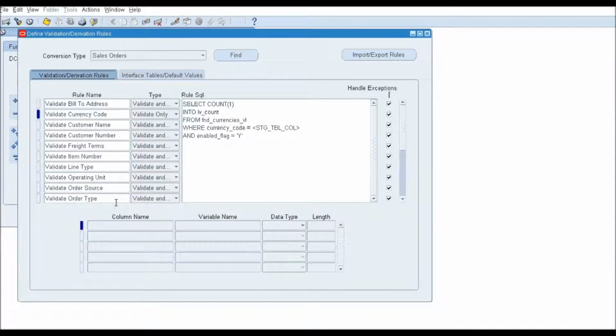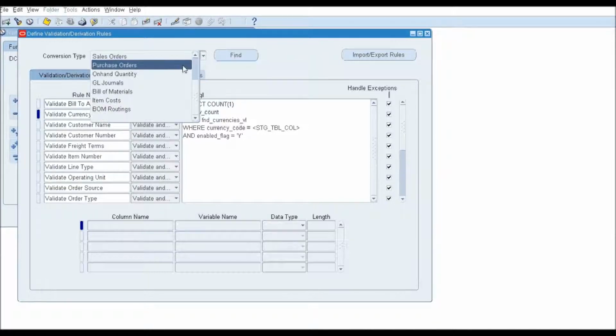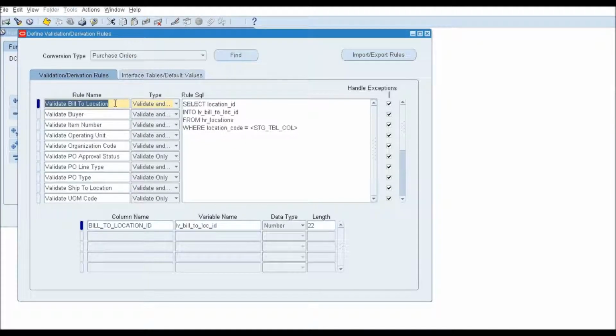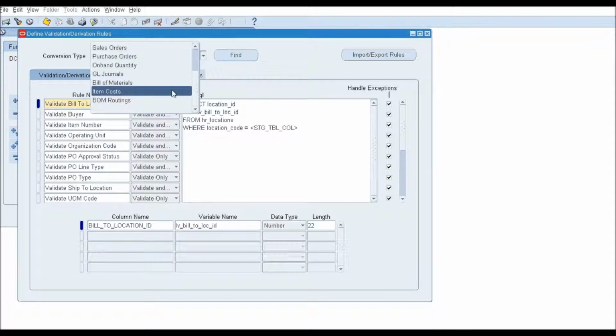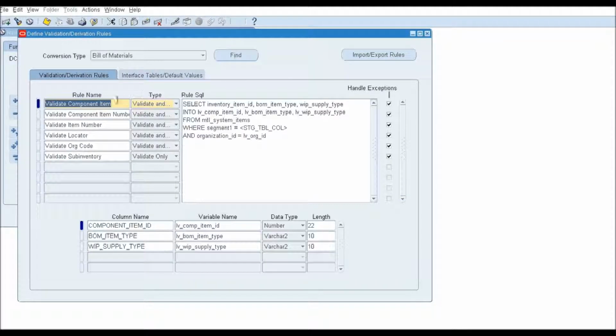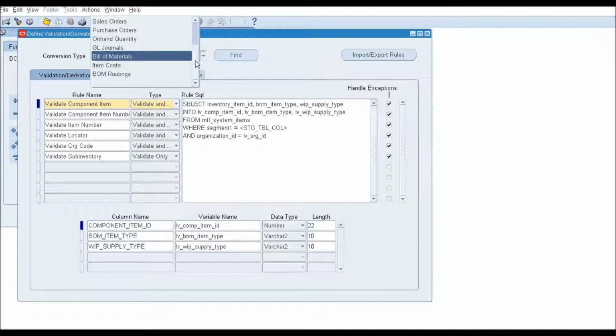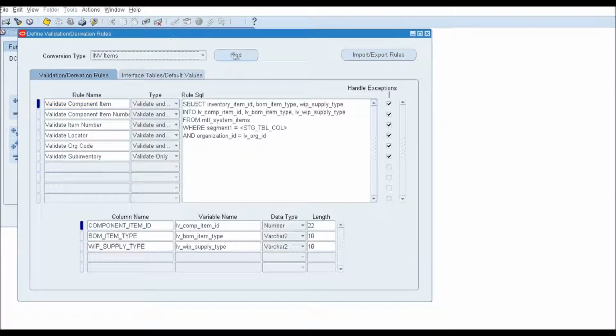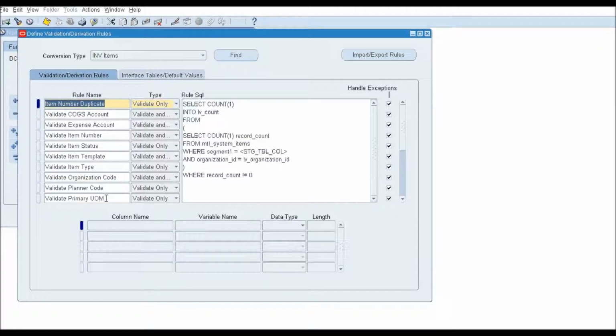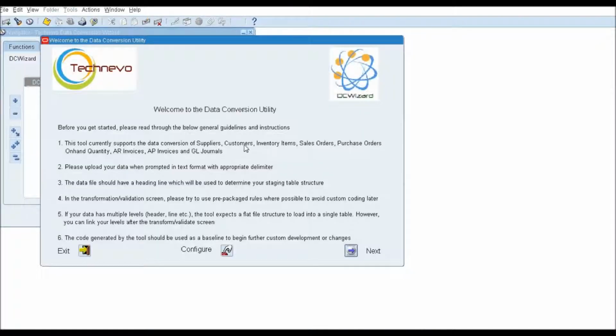So this is what you can do from the configure screen. You can also import and export, and you can define your own custom rules from here. We're going to walk you through a demo that's primarily based on bills of material today, and show you how this tool will help you make converting bills of material, or BOM data, from a legacy system to Oracle so easy. There's no code to be written.